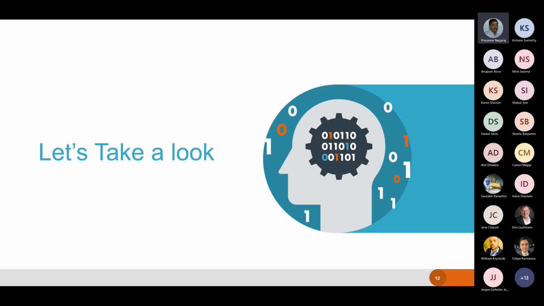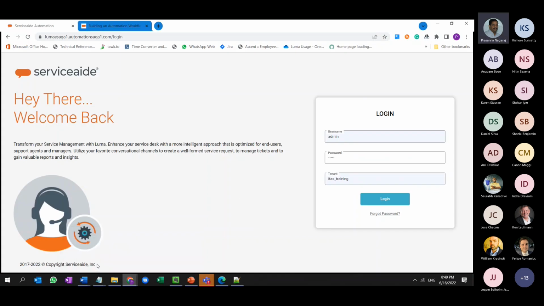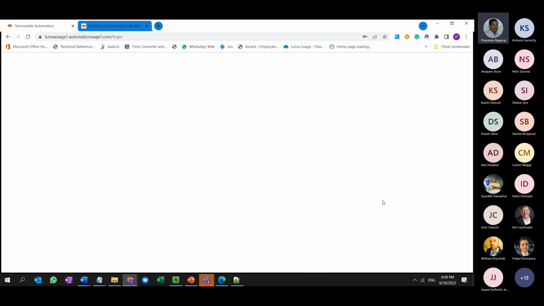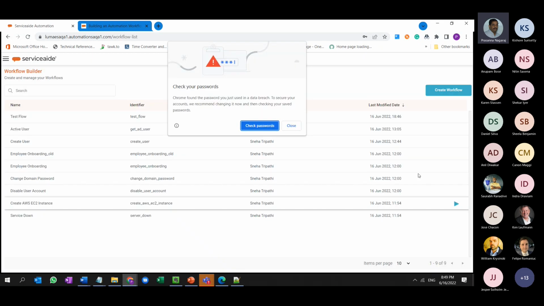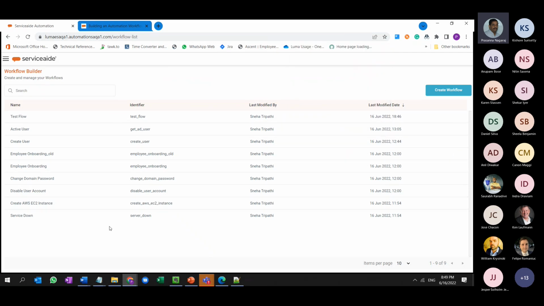Let's not waste the time. Let's take a look. Let me log into the system. So this is the system which I'm going to log in to. Once I log in, I would be able to see the list of workflows which are there in the system. I'll be able to create a new workflow, or I'll be able to run a particular workflow. So this is where we can do the test for the workflow, where it will prompt for the inputs and then execute that particular workflow.